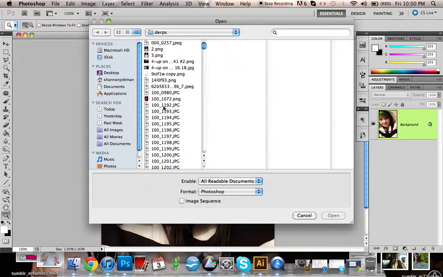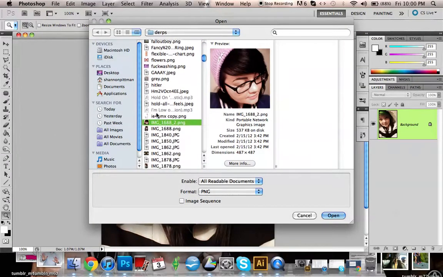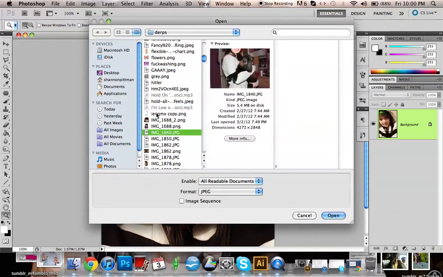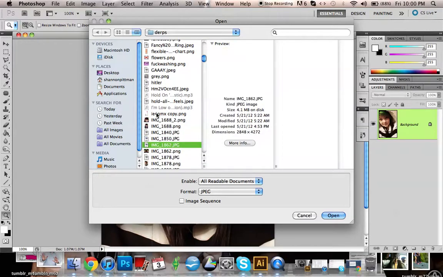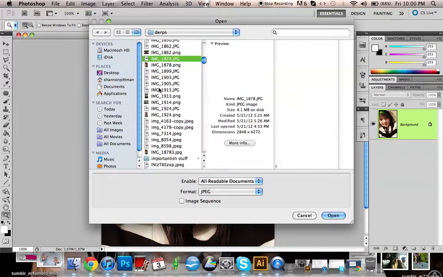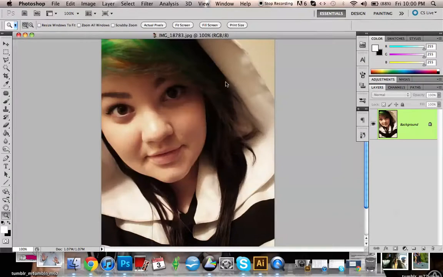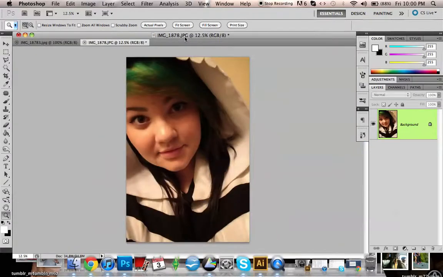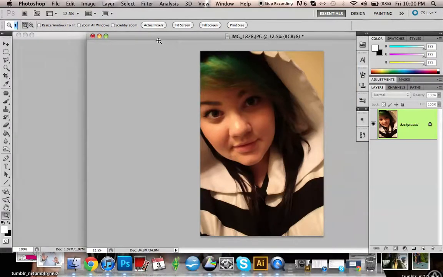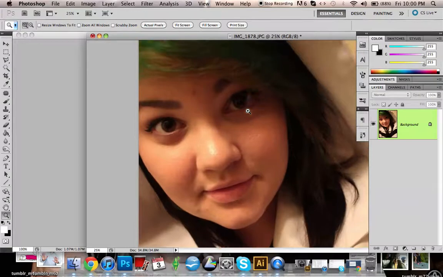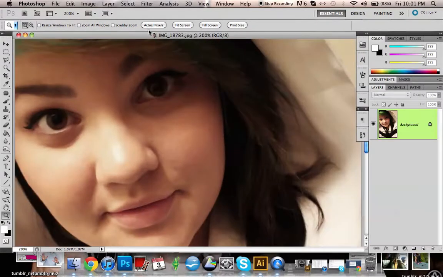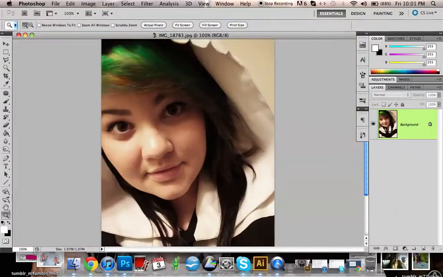Open. Here's the original now, just as a comparison. I know this is actual pictures.